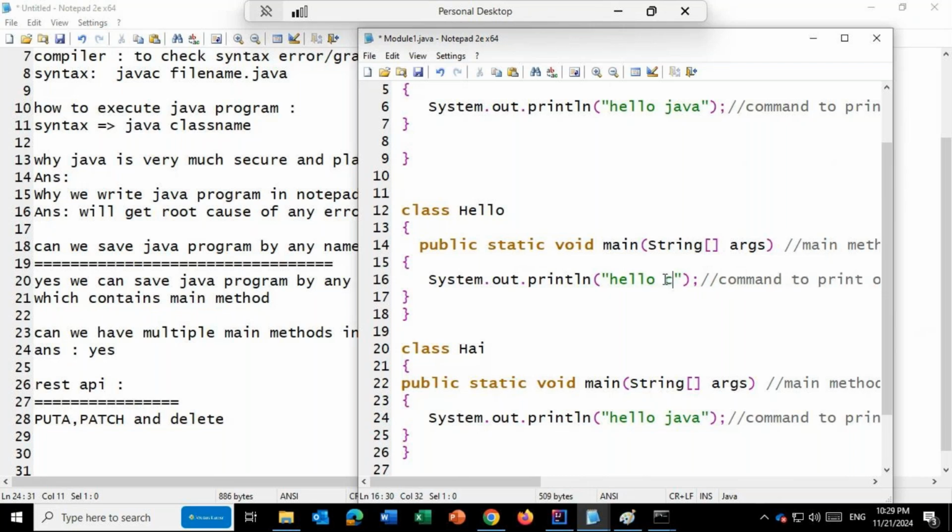Whatever you write in double quotes, it will be printed later. I will tell you the meaning of System, the meaning of out, and a lot of things. But this is just the beginning: how to save and compile the program, that only I am telling you. That's it. And no need to panic here.